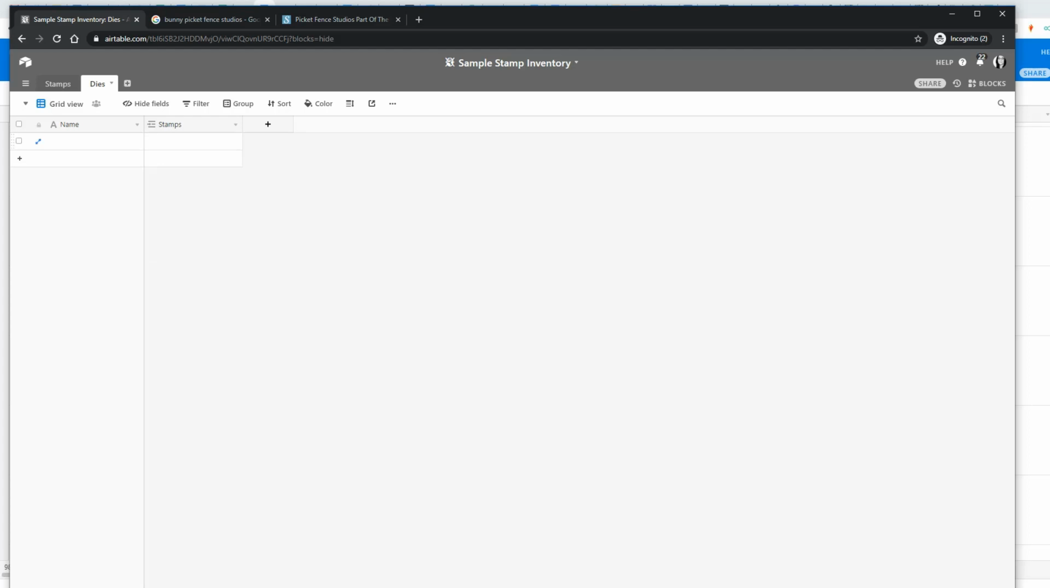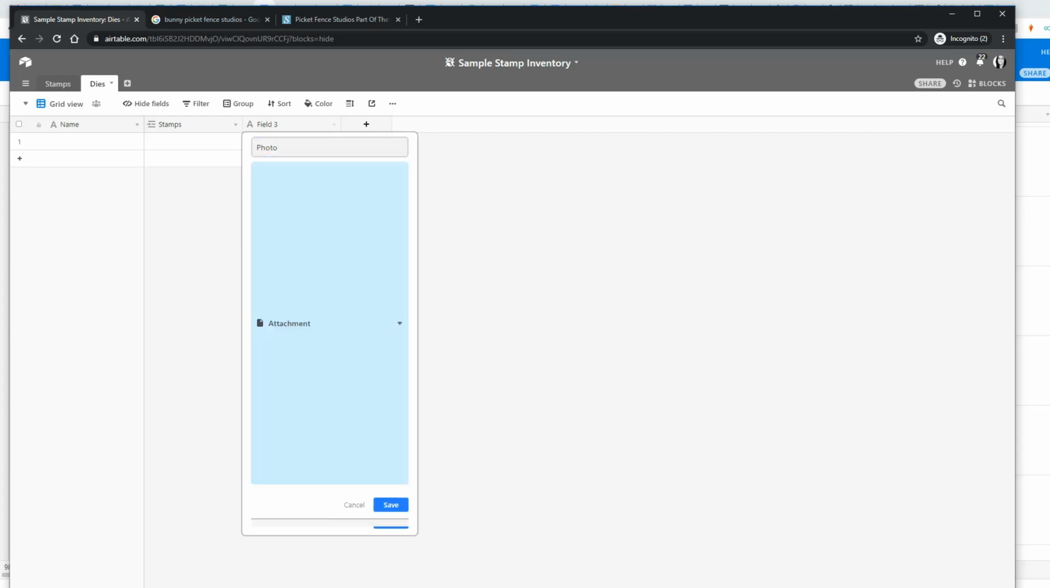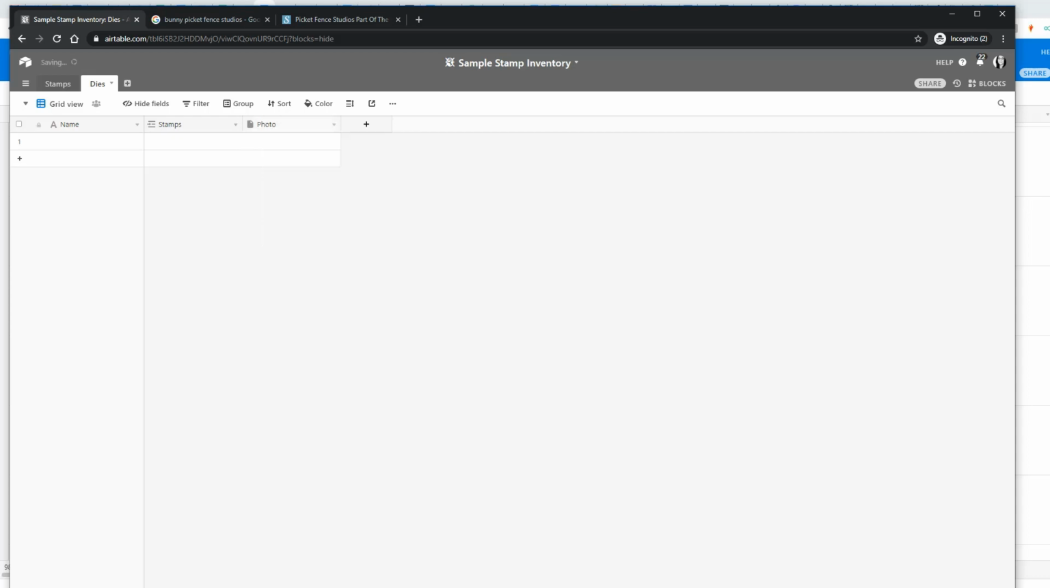I'm going to add the same fields, basically, and you have the ability to drag these around and put them in whatever order you want. So after I add the photo field, which the field type is attachment, as you can see there, you move it until you see that little blue line appear, and that's where that column will go. So I'll move each of these so you can kind of get used to this. But the fields are the same as they are in my Stamps tab for the most part.